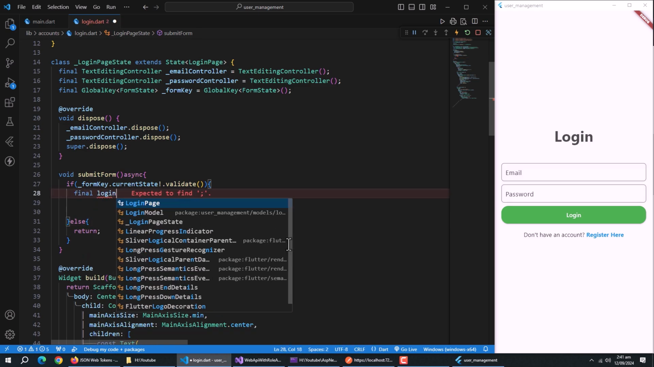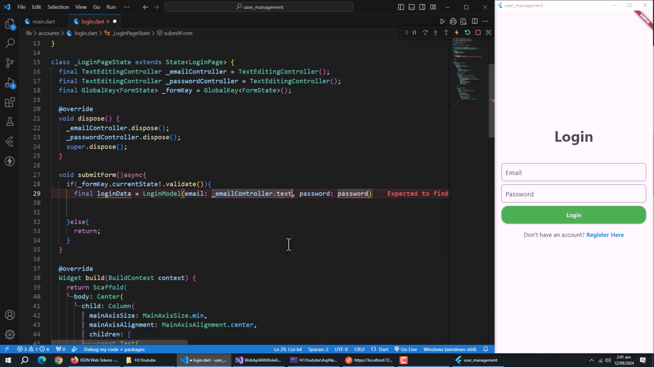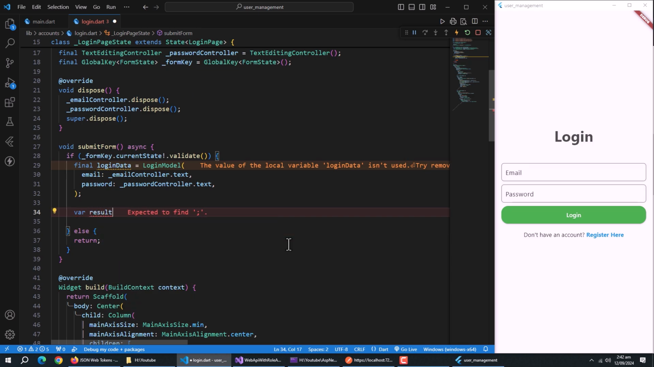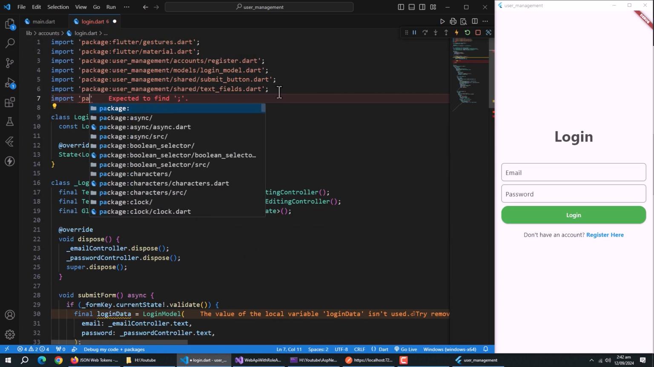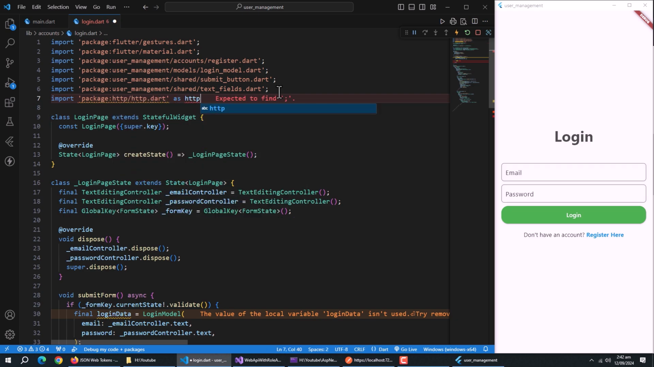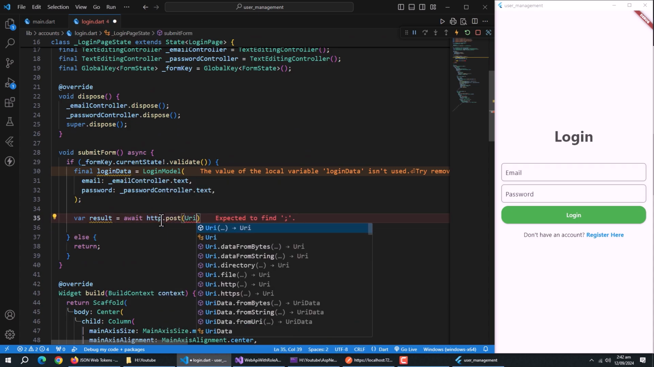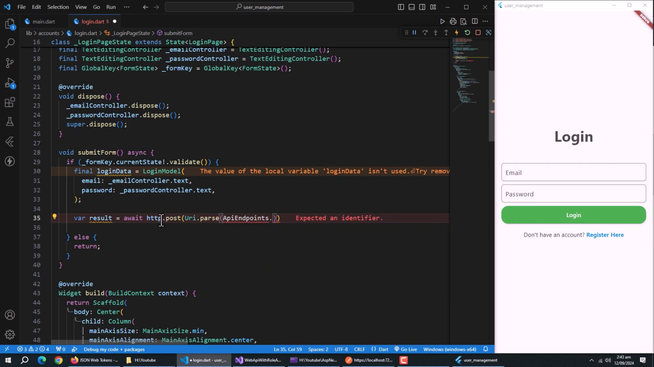Inside if block, create login data variable and initialize it with login model. Pass email controller.text to email and password controller.text to password. Now create result variable, but before that, import HTTP package as HTTP. Now, use http.post method, pass URI.parse method, and pass login endpoint to it from API endpoints class.